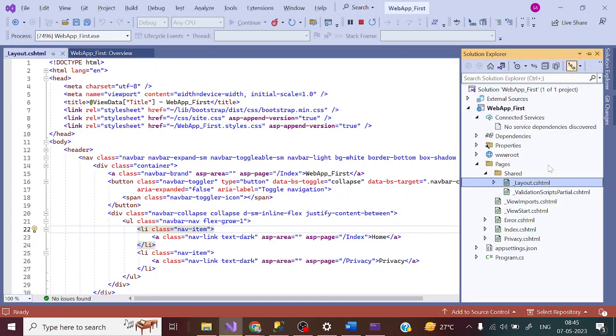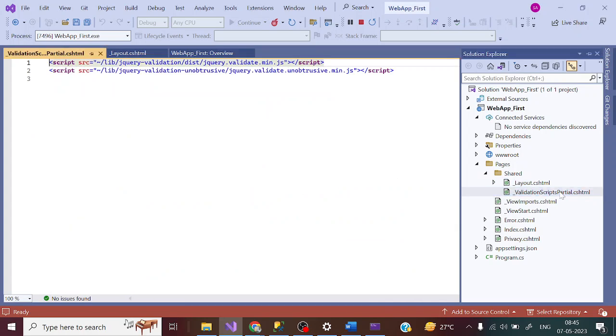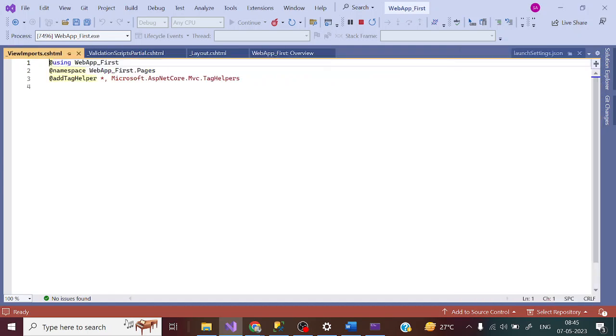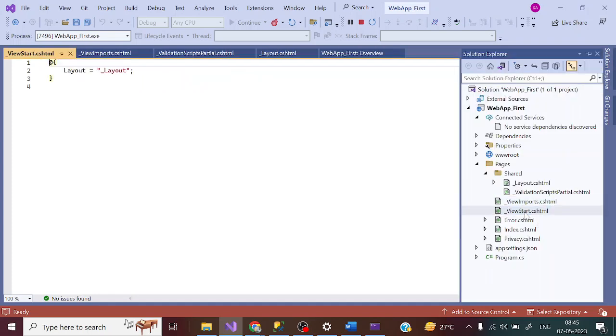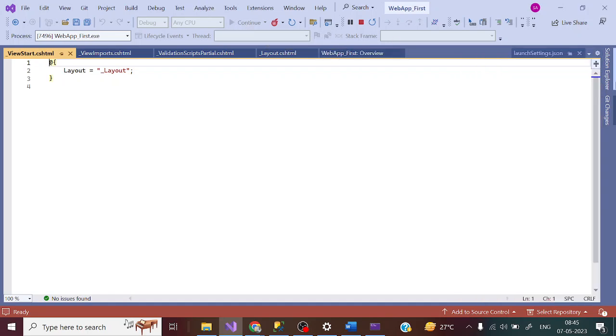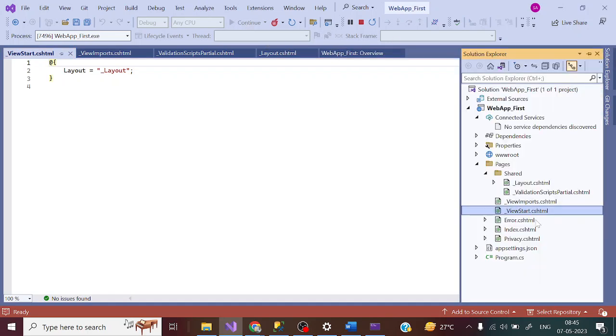Now comes the validation script. This is the partial view they are calling somewhere. Okay, and the imports also: they have created the pages helpers, and you can import them here. ViewStart plays a good role when your application is running. First, your page has to start from the ViewStart only, right?